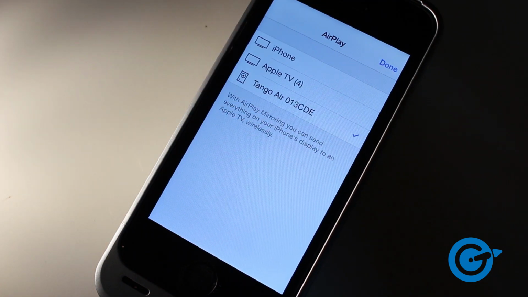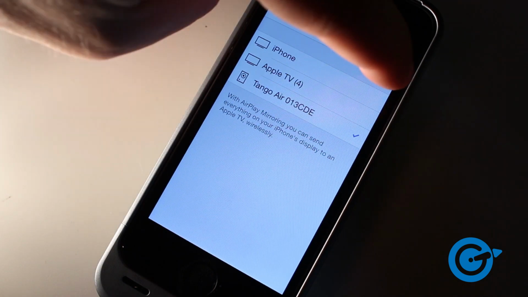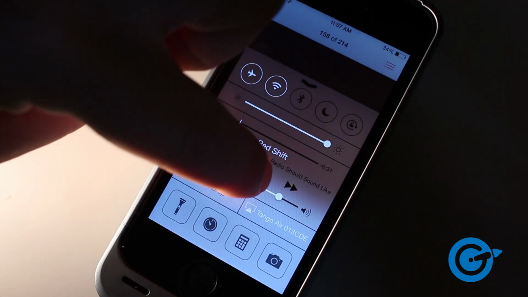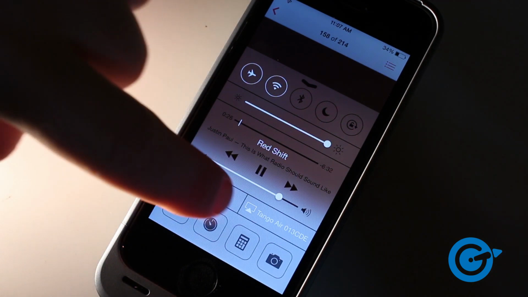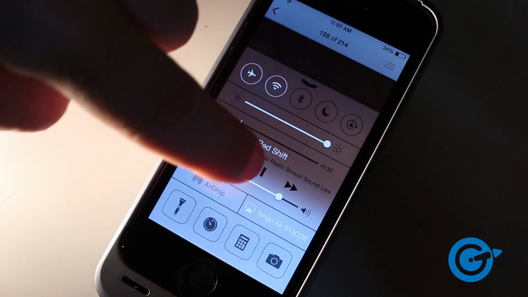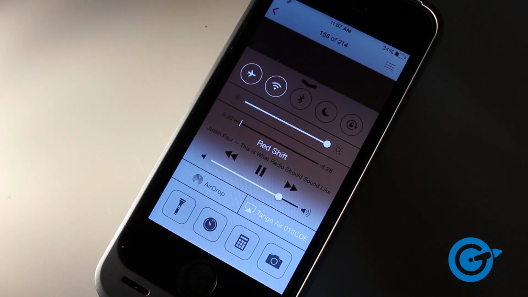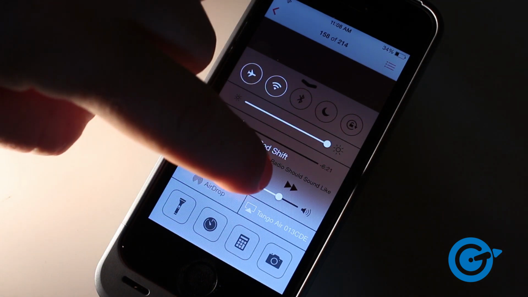And if I touch on this and then I click done, and now I play it again, it's going to play the music through the Wi-Fi speaker. You can see that now it says Tango Air in there, and the music is playing now in the other room and probably scaring the dog since the speaker just came on out of nowhere. So let's go ahead and press pause.